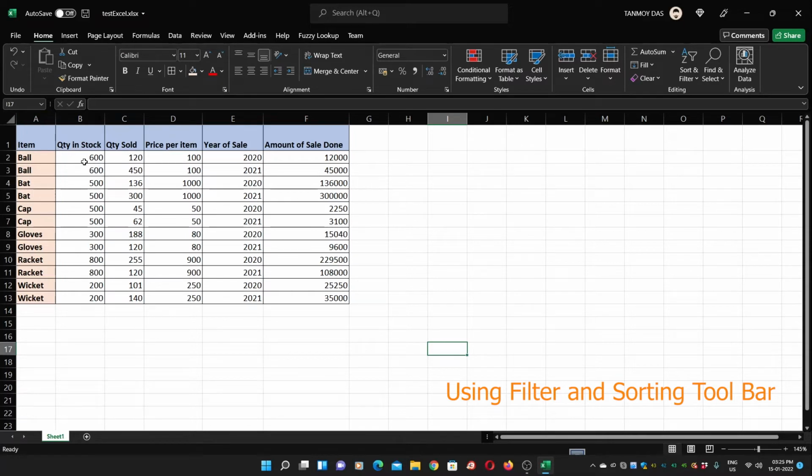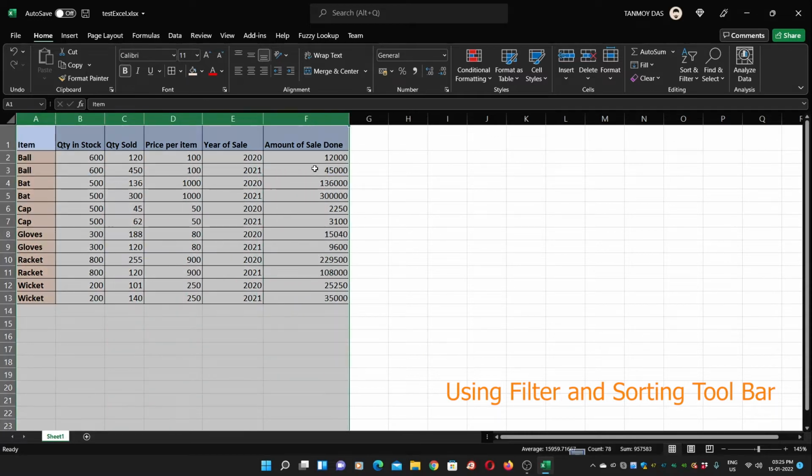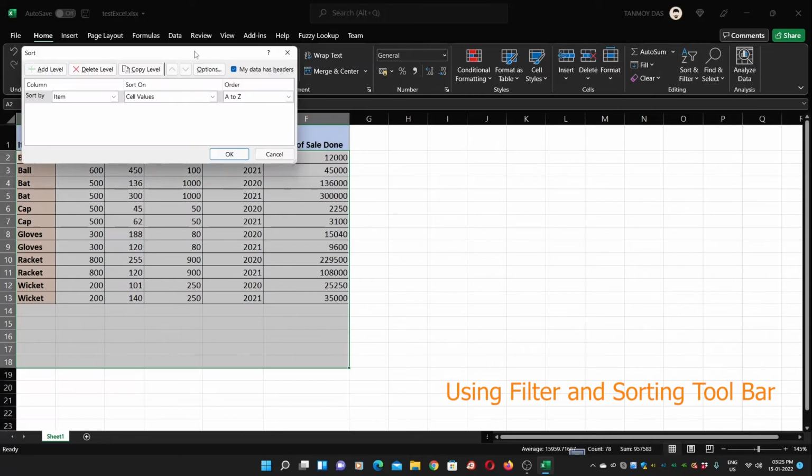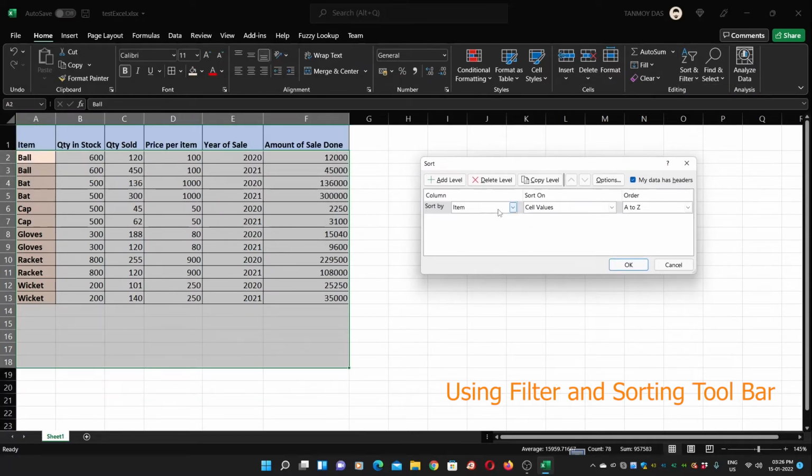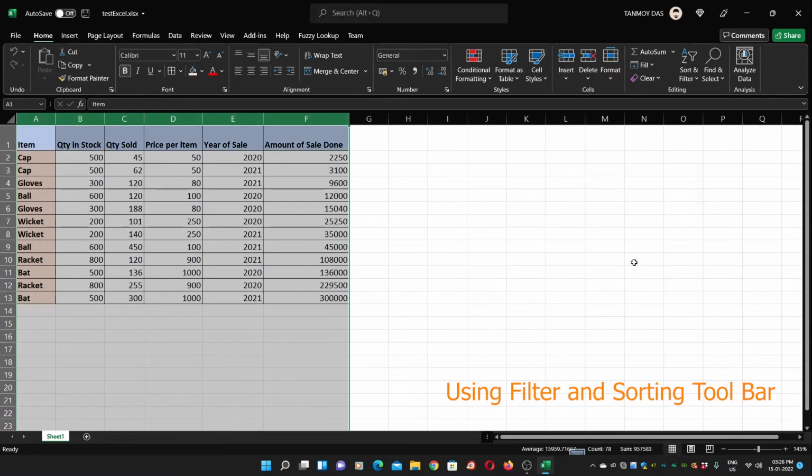If you want to sort something in a numerical way, it can be done. For example, total sales, I want to sort it from smaller to greater, the least sales first, the higher sales later. For that, you can go to custom sort, and sort not by items, this time you sort by amount of sales done, smallest to largest or largest to smallest, choice is yours. I am going for smallest to largest, and done. Sorting part is also done.